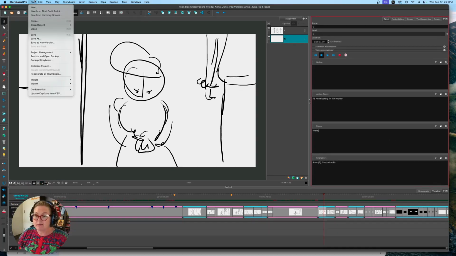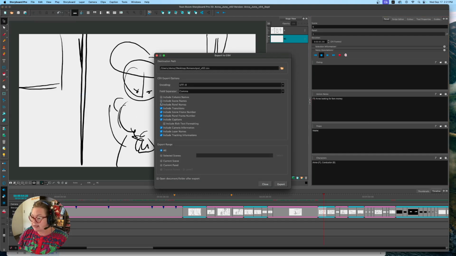So say I wanted a much simpler CSV. So maybe I'm going to go to Export CSV and let's just unclick everything. I want the scene names because I want to see what scenes I have. I don't really care about the panels. I want to have how long each scene is. I haven't exactly timed out this animatic. It's not final, but it gives me a general idea of how long it is. And I want to include the captions, which are my panels over here, right? So that's all I really want. I'm going to label this version 3 and click export.